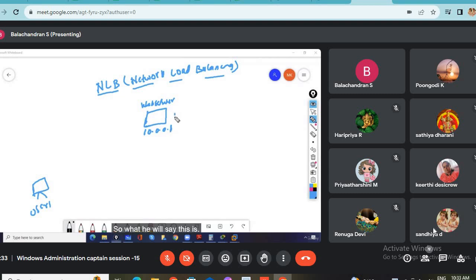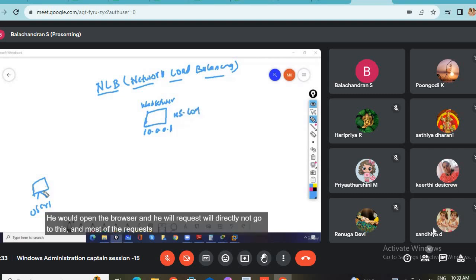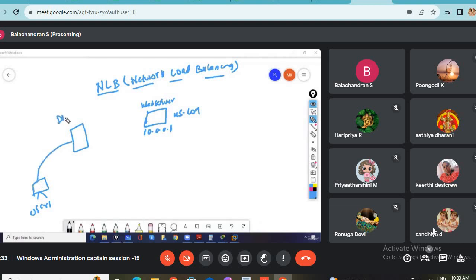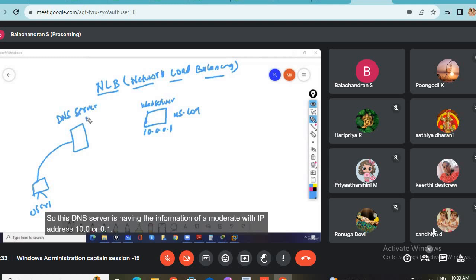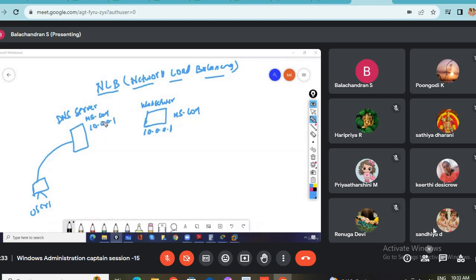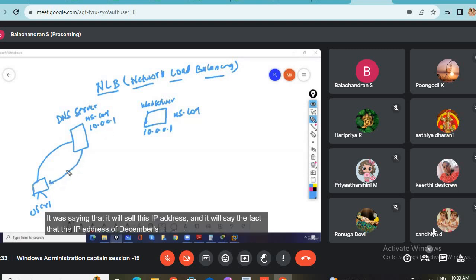So what he will do, let us say it is ms.com. He will open the browser and type ms.com. The request will not go directly to ms.com, the request will go to the DNS server to check what is the IP address of this web server. This DNS server has the information of ms.com with IP address 10.0.0.1. So the DNS server will send the response, saying to the client that the IP address of this ms.com is 10.0.0.1. Then this user will access this ms.com.